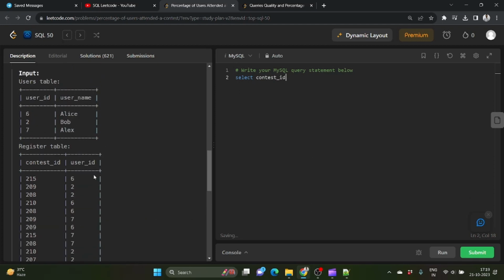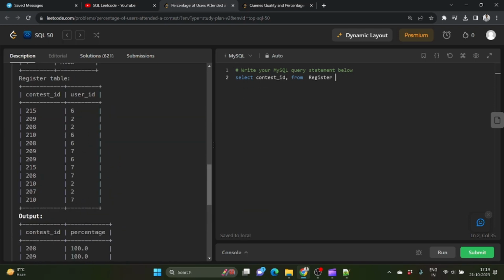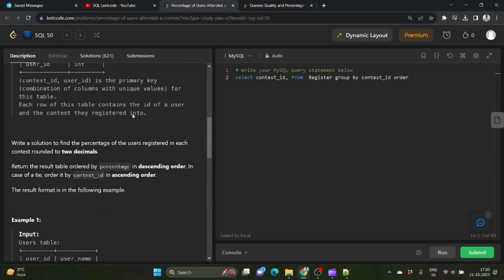We need to return the contest ID, which will come from the Register table. Okay, let's write the aggregate function at last. First, write this. In order to calculate the percentage of users who participated, we need to use the count function, and we will use the group by clause on contest ID. As per the question, we need to order our result by percentage in descending order, and in case of a tie, by contest ID in ascending order.